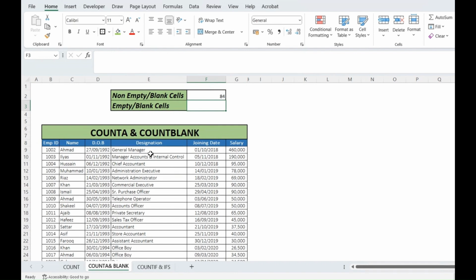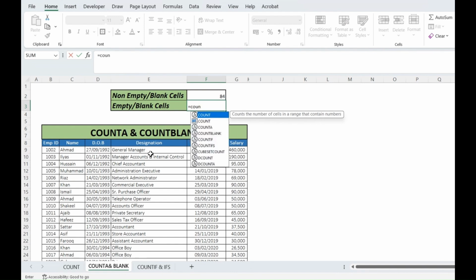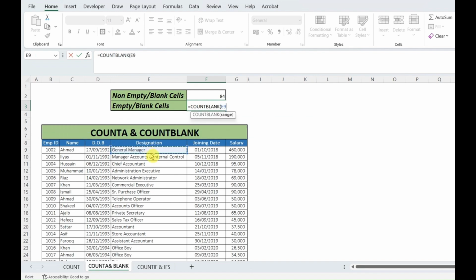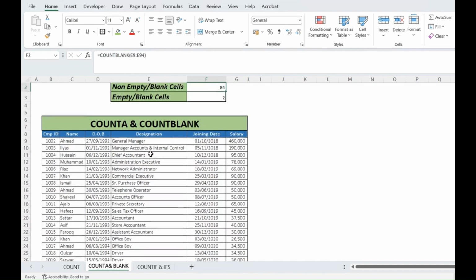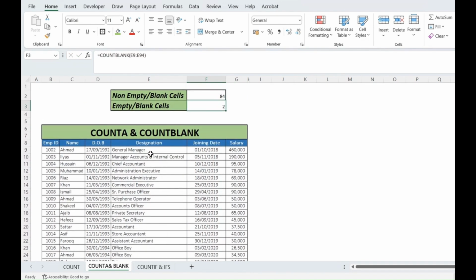Now we will use the COUNTBLANK function. It counts the number of cells which are blank. Use the COUNTBLANK function, select the range, and hit Enter. As you can see, the number of blank cells has been calculated.